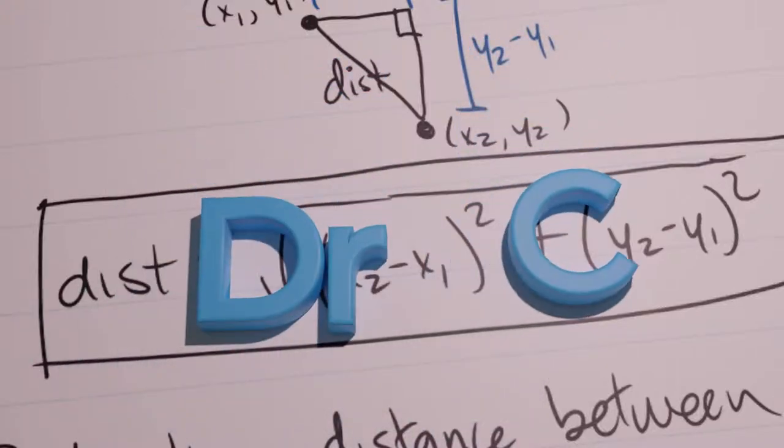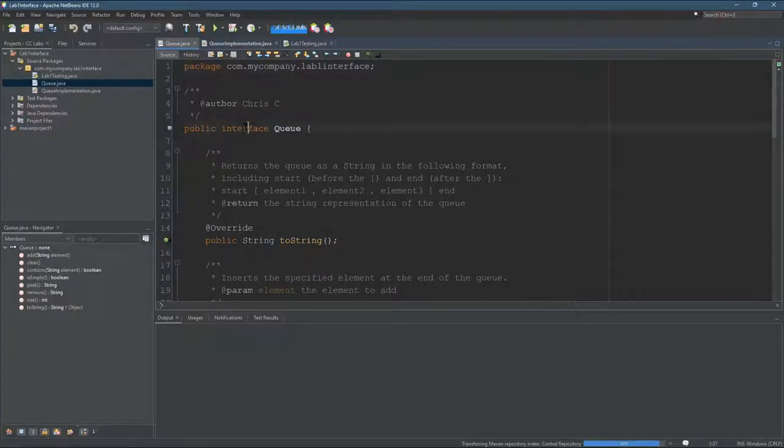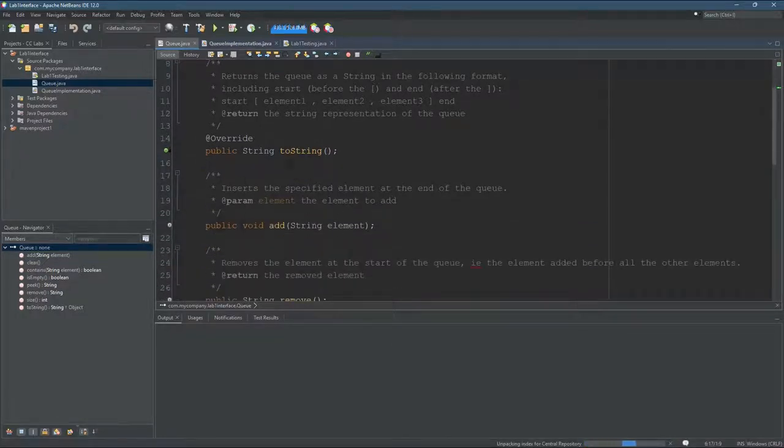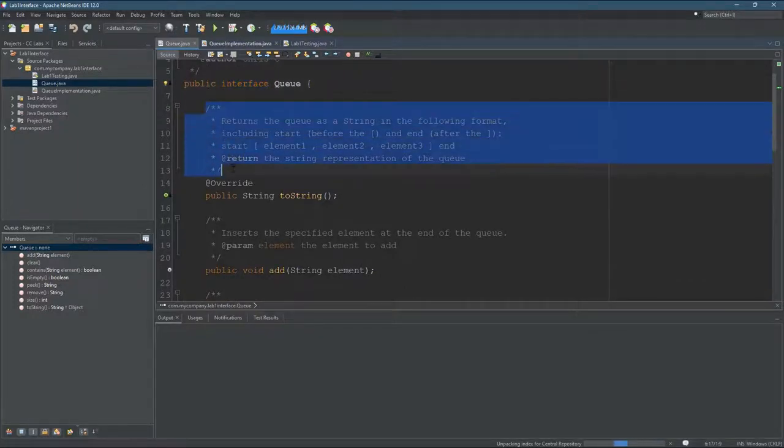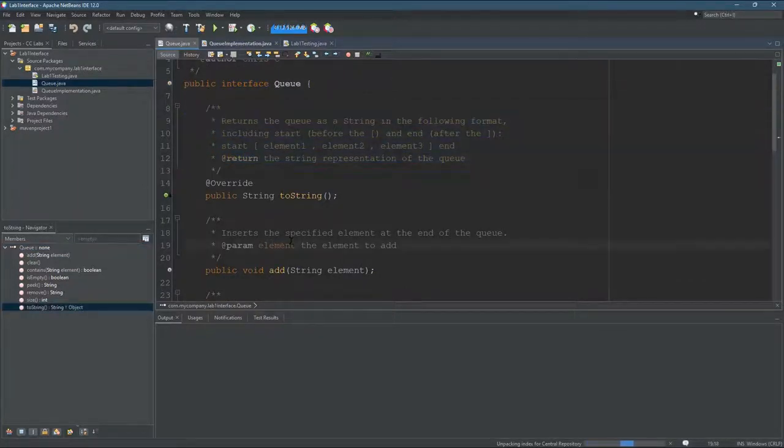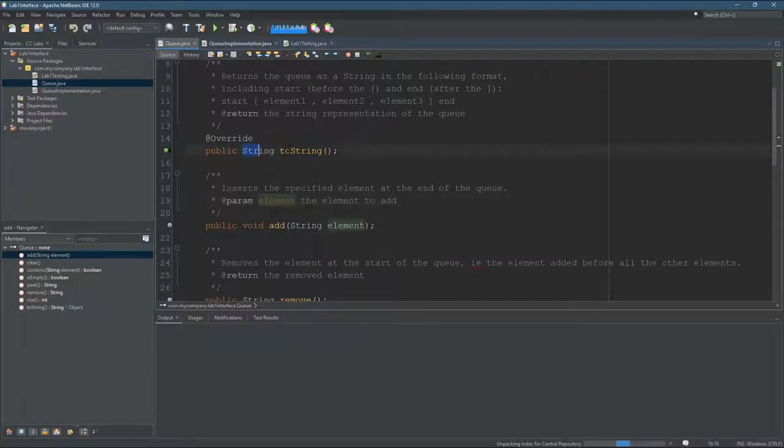I've created an interface called Queue. What an interface is, it's a little bit similar to a class, except it intentionally has no actual code inside of it. All it is, you're declaring public methods. And if we go through here, I have Javadocs on each of these methods that will help you write them. And we have, of course, the toString. Every object has a toString, so I didn't really need to put toString in here.